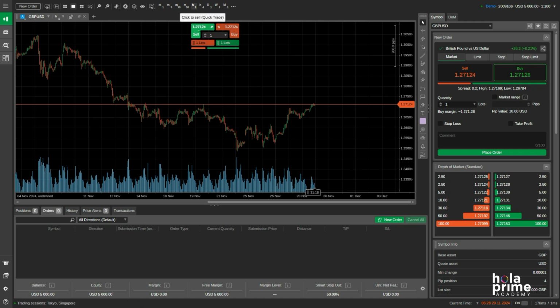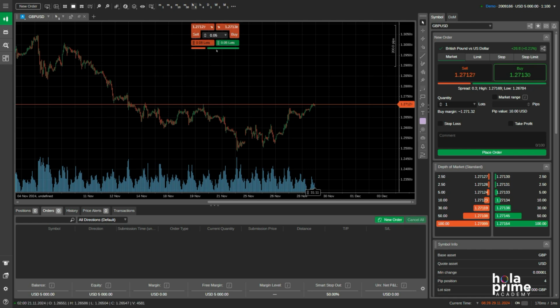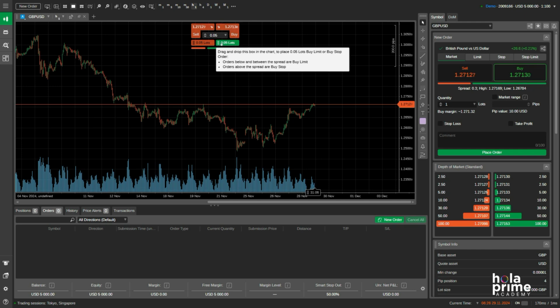Move your cursor over there to expand the order window. Now, select your desired lot size from the drop-down or simply type in the lot size you want to trade. Next up, just drag and drop the sell or buy box onto the chart window as per your preference.